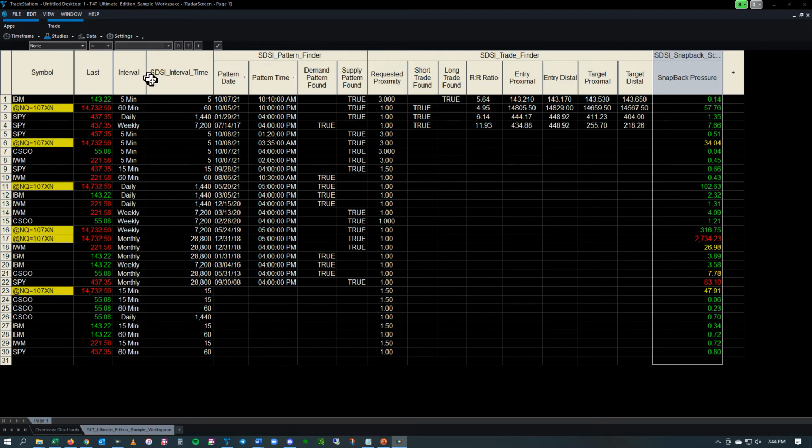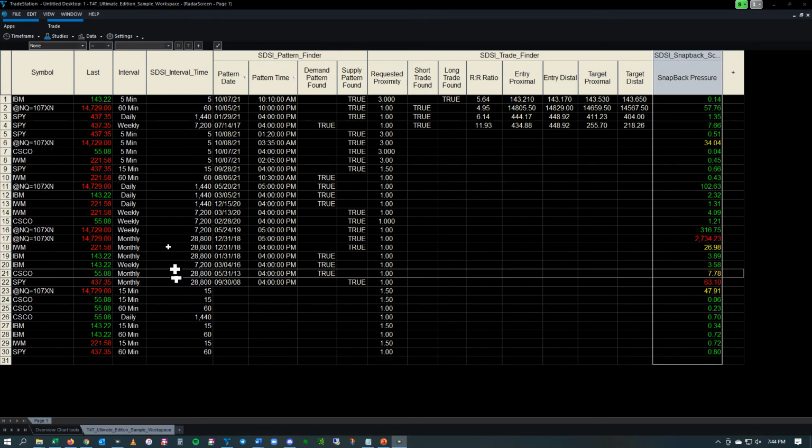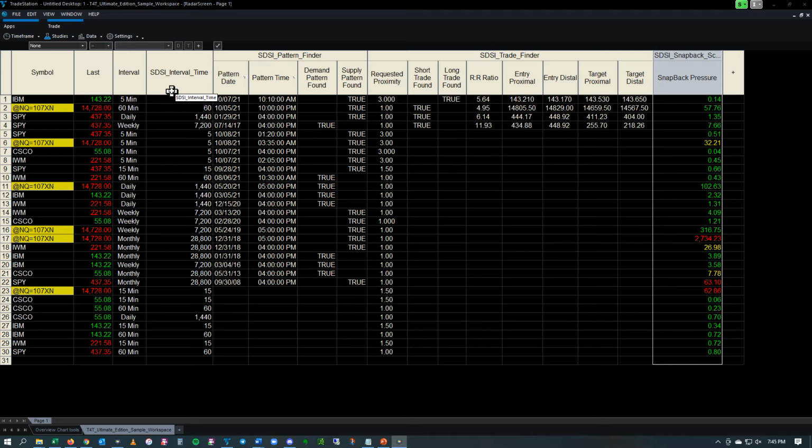So there is the interval time. And what this does is if you want to sort things by the interval time, you can use this feature for that. And there's a video that explains how to do that. So I'm not going to go over that in detail, but just to explain that it's there.